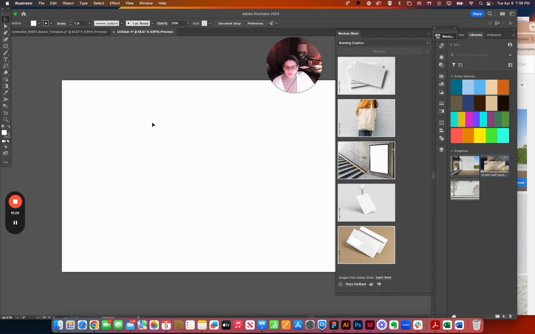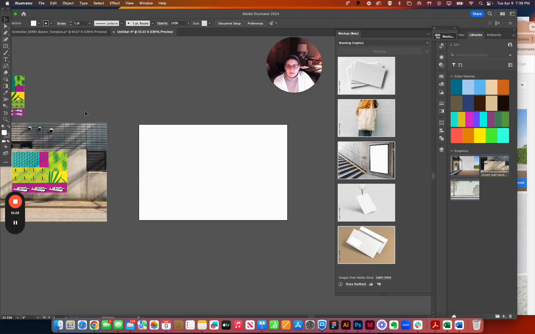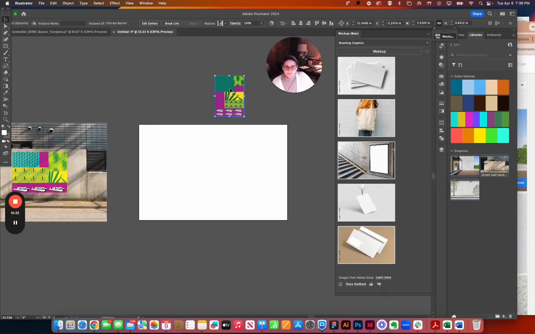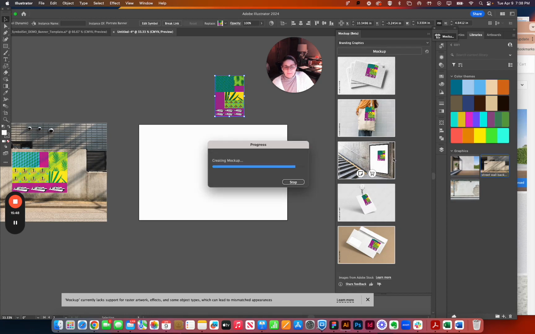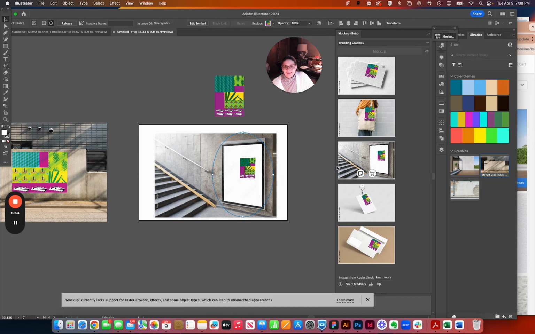So I'm going to bring over here my design. And I'm going to grab, I don't know why it's not letting me grab this. Maybe I just need to hit mockup and let it do its thing. There it goes. All right, so now we have mockup. I'm generating the mesh for this one. Okay, so there it is.